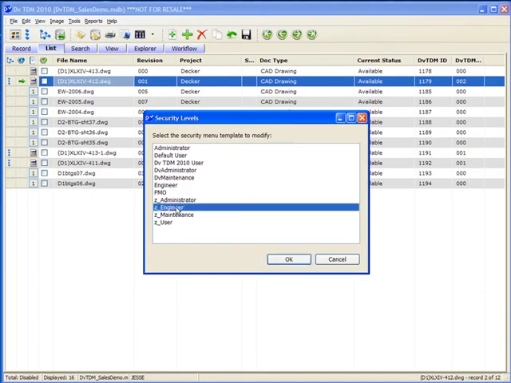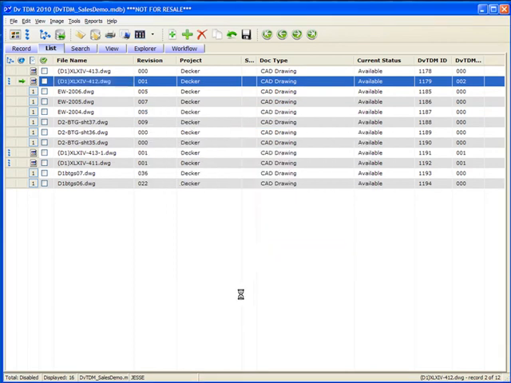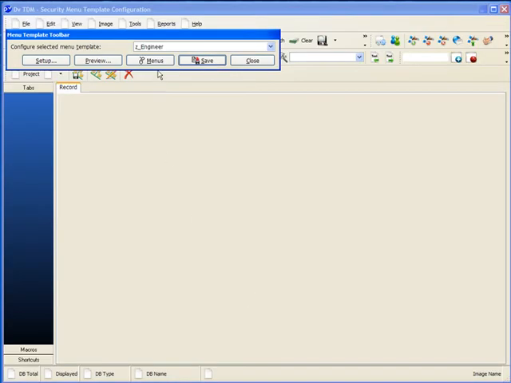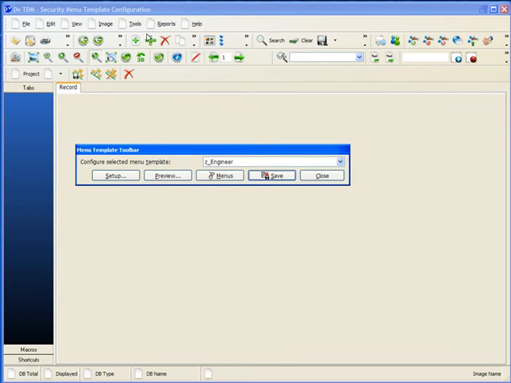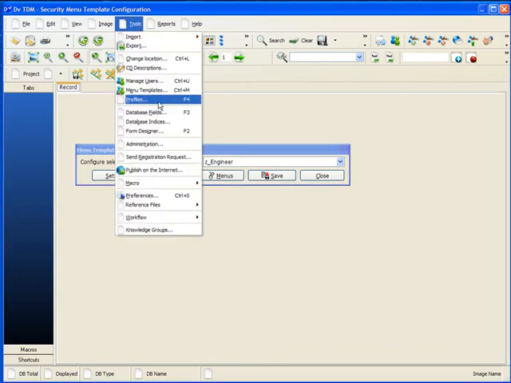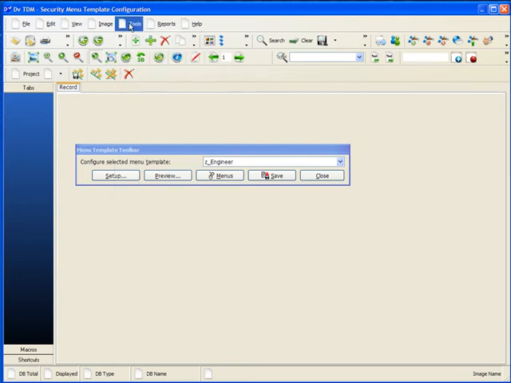In Dv TDM, the menu options presented to the users are another way of handling security. Each profile is presented with the menu options determined to be necessary for their function, and can be changed as the program evolves within an organization to meet the needs of its users.